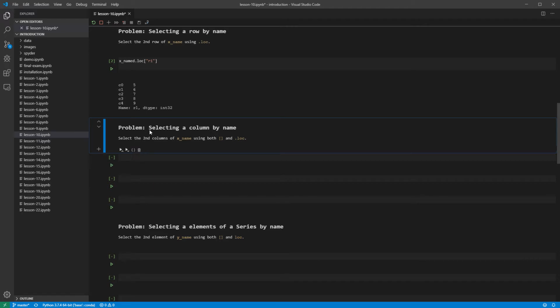Next, we need to select the second column. There are two ways to get this column. We can use loc, which needs to use the colon, a generic slice, to select all rows, and then use C1 as the column.